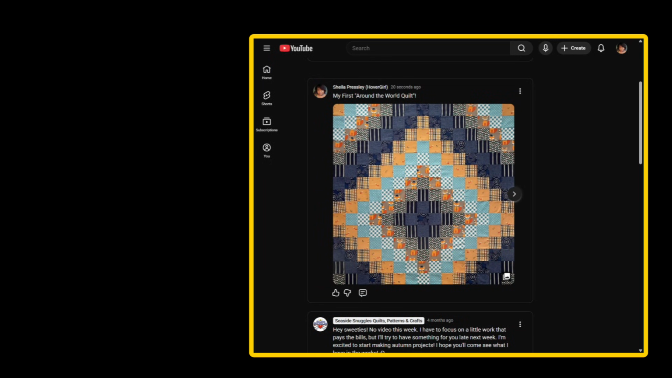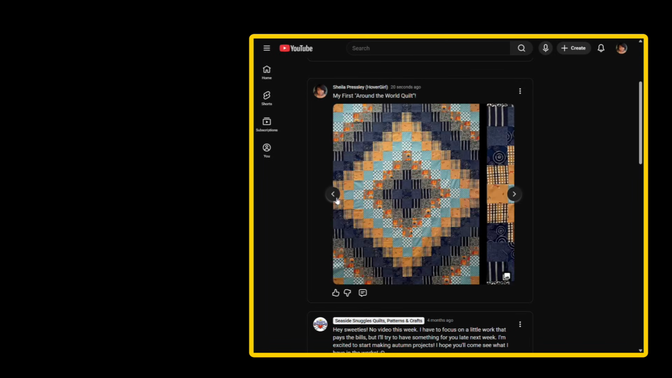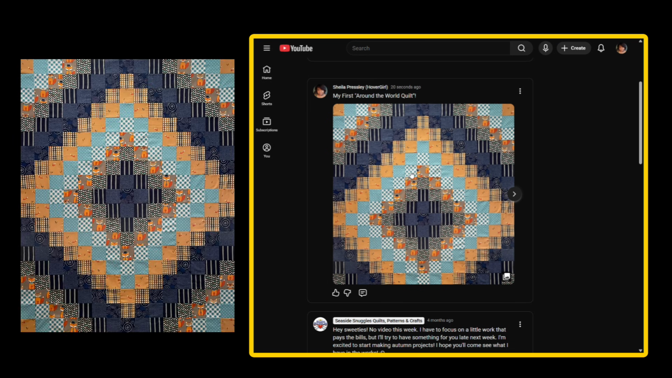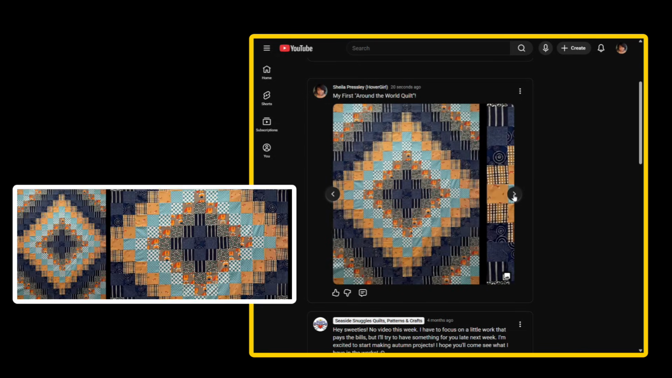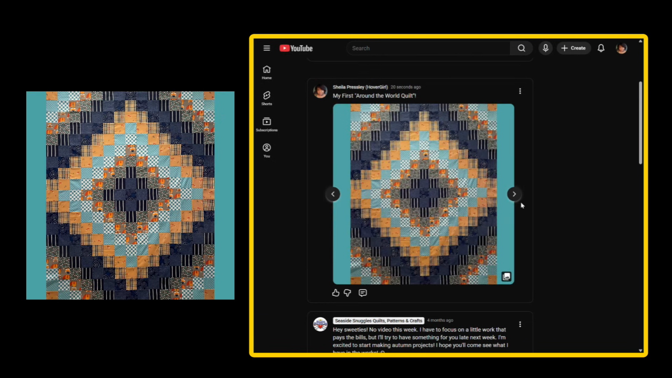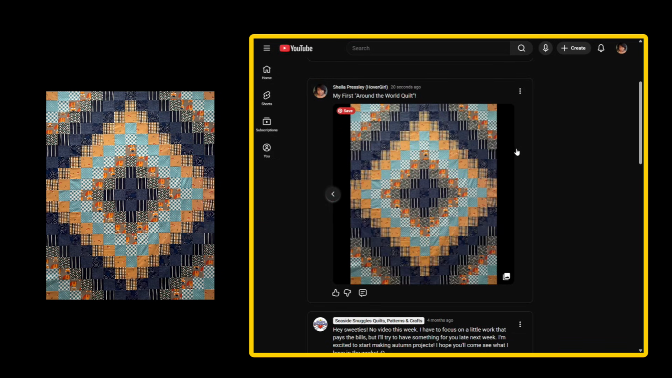So here's my first Around the World quilt, and then I can scroll through the photos. This is my just cropped photo, so you see that I don't have the whole quilt there. This one is my tall photo, and if the viewer can't scroll around, they can't see the rest of it. This is the wide aspect photo. This is my full quilt on a teal square background, and this is my full quilt on a black square background.